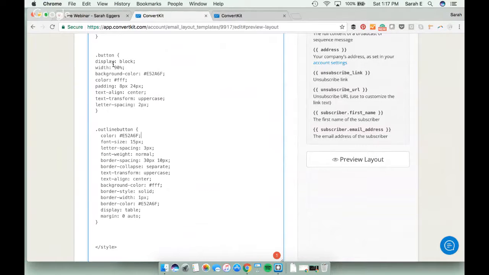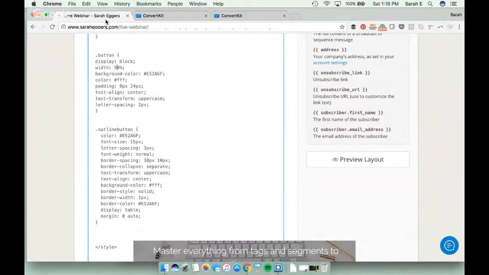If you just want a regular solid button, you can do that here as well. Go ahead and change the width. I chose to have the button be 90% of the email, which is quite large. If you want it to be much smaller, you could do 40%, or you could just leave the width out. But like I said, I like to have a large bar there.